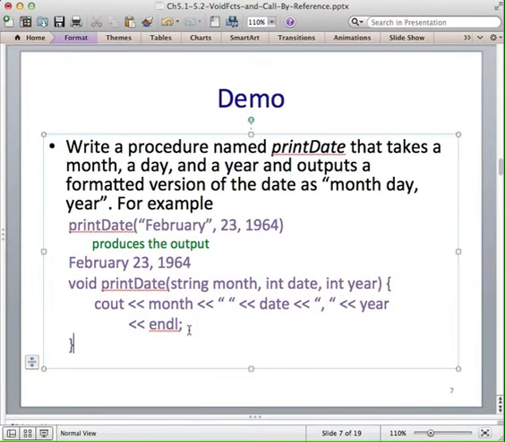And that's it. I don't need a return statement. That will print out the month, the date, and the year on a nice line by itself.